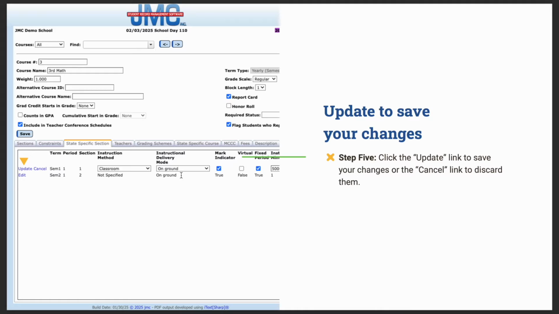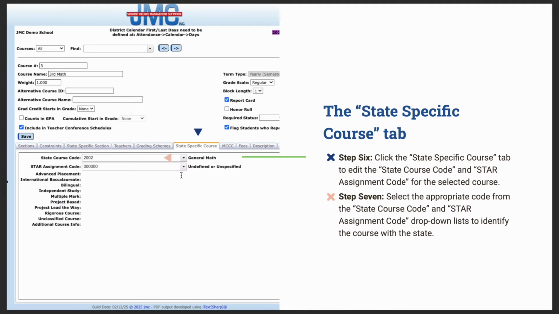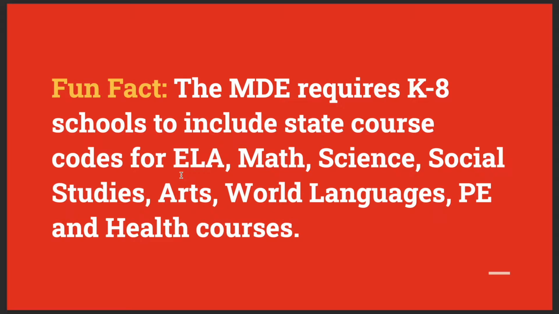Step 5, you'll click the update link to save your changes, or click cancel to discard them. And then we move on to the state-specific course tab. So step 6, click the state-specific course tab to edit state course code and star assignment codes for the selected course. Step 7, select the appropriate code from the state course code and star assignment code drop-down list to identify the course with the state.